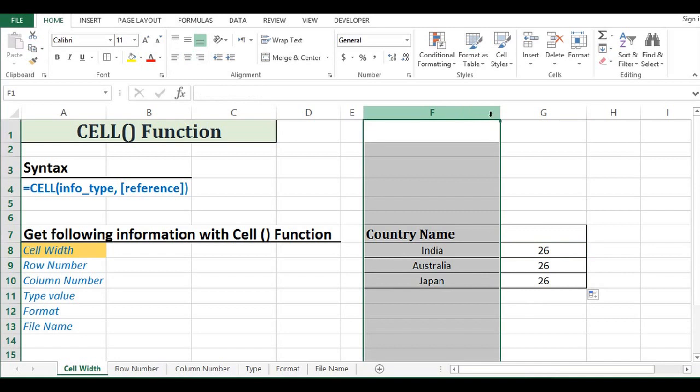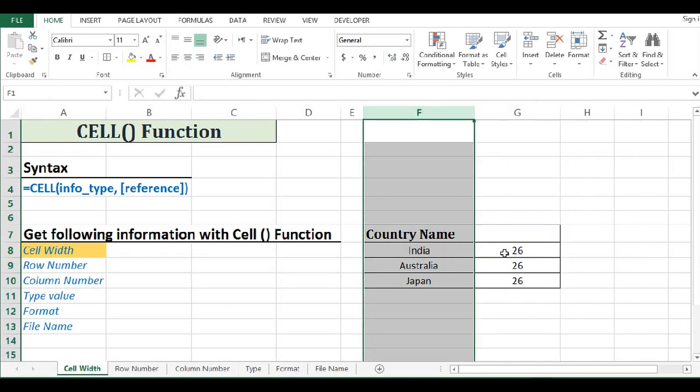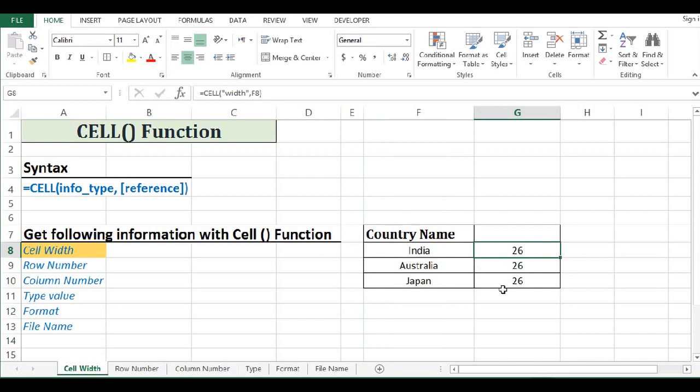If I decrease the width of cell or entire column, now in this cell press F2 and press enter again, we can see that formula has changed or decreased the width of cell.